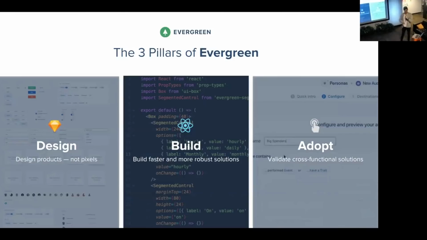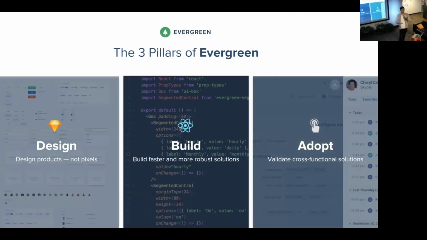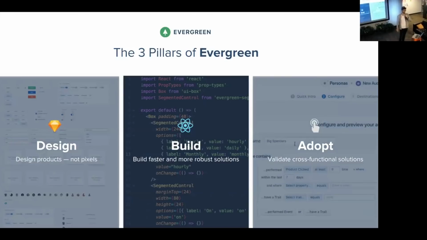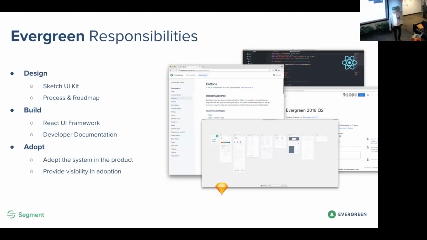And finally, when you have all of that, it's important to actually drive adoption within your organization. Because if you have a design system or a system in place, that doesn't necessarily mean it's being used in your product or application. So the final pillar is adopt. So again, some of those responsibilities under design: UI kit; build: the UI framework.